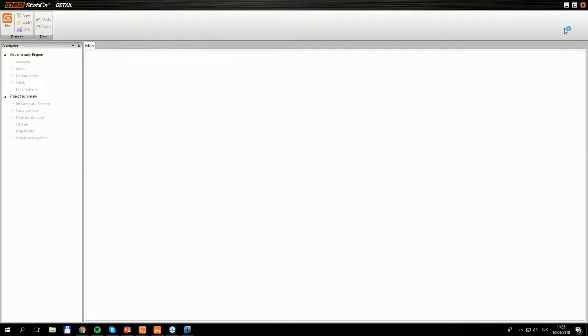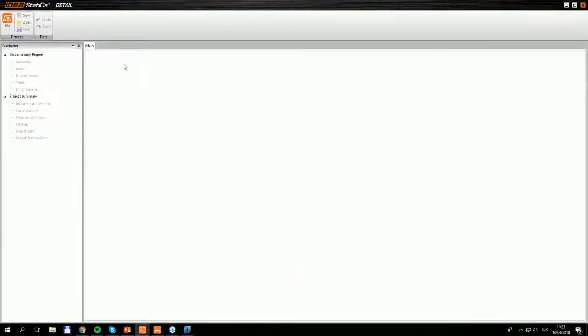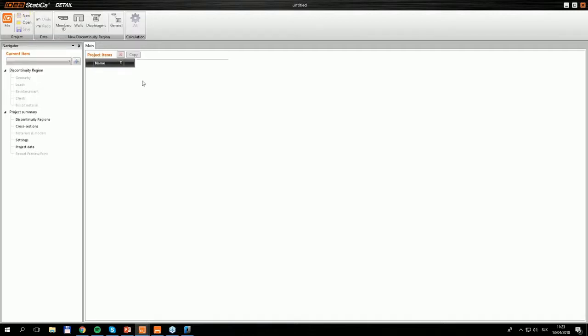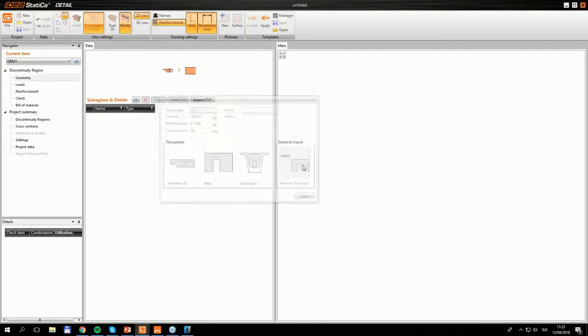Yes, thank you, Janka. It's my pleasure today to show you this nice example of a prefabricated wall. You may know this example from the literature, so I'll try to comply with that. To do that, we will use the general input in IDEA StatiCa Detail. By running a new project, I will use the general input like this, which will load a blank model or a blank project.